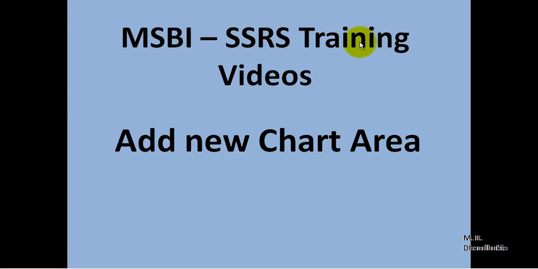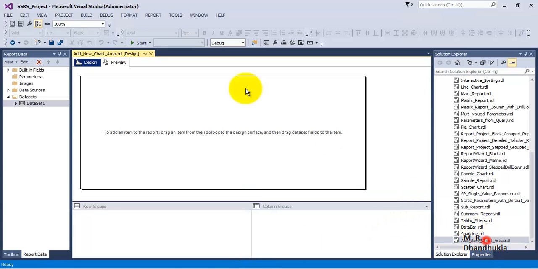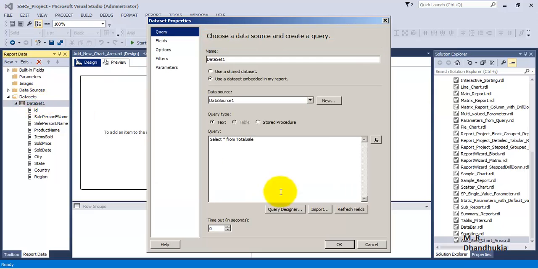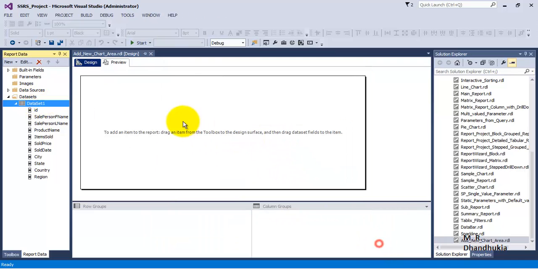Hello friends, in this video tutorial let us see how to add a new chart area to an existing chart and let us see what its uses are. For this, let us go to SSDT. We have a blank report, so there is no tablix or chart control added to this report, right? So let us first go and see the data set. The data set has a very simple query, select star from total sale.